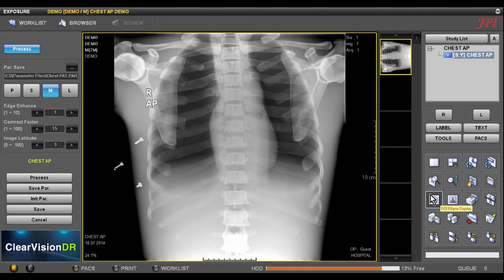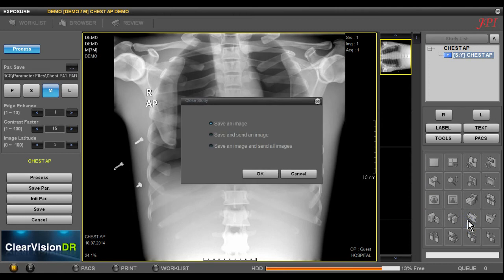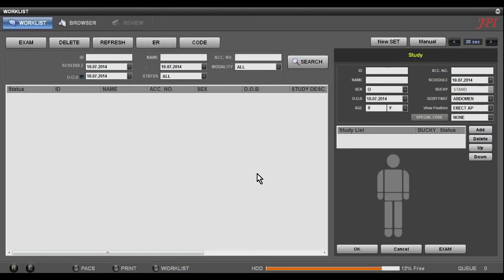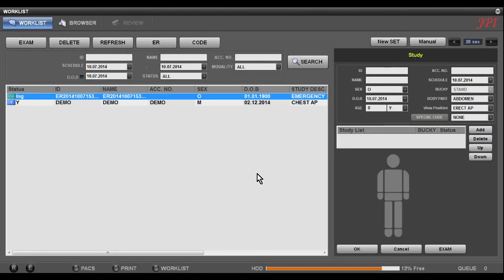Once I'm done and I'm happy with the angle and rotation as well as any notes I may put on the image, I can end the study by clicking Close Study. That asks me what I want to do with it, if I simply want to save it, or if I want to send it to a PACS. And then it returns me to the work list ready to take my next study.